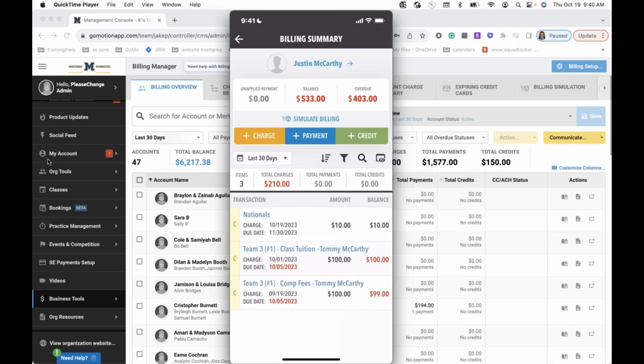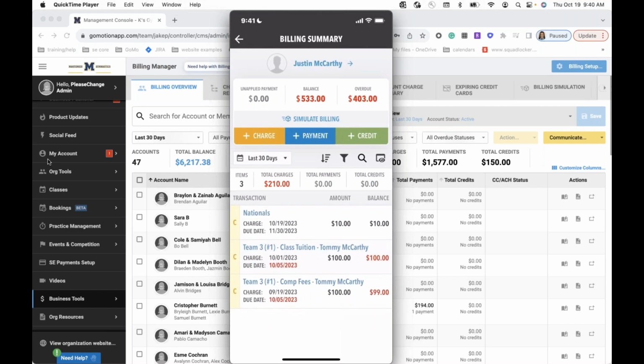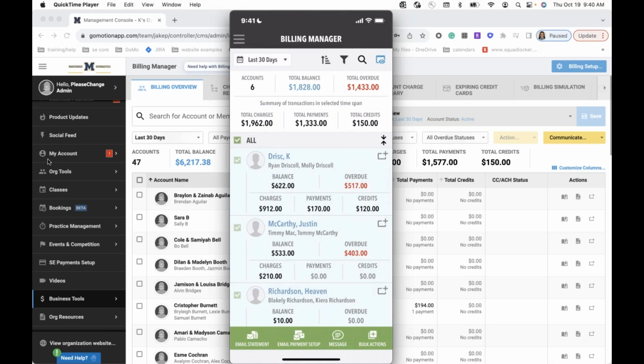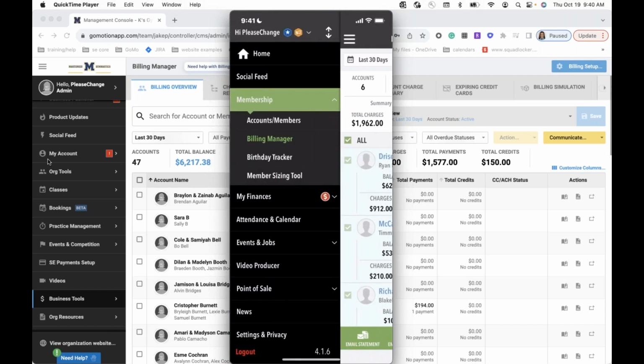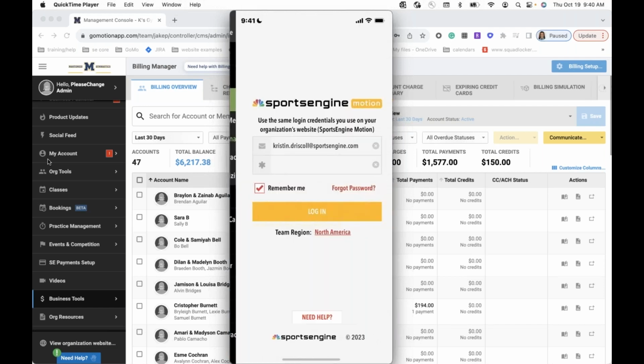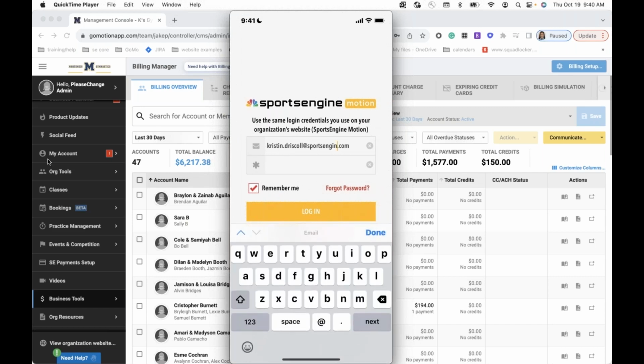Okay. And again, in here, you see I have a simulate billing at the top. I have the charge, payment, credit. I still have filters. So you can do all of this right from your phone as well, which is just so fantastic. I think it makes your life so easy. But let's log out really quick and log in as a parent and guardian, just so you can see again what they are looking at.